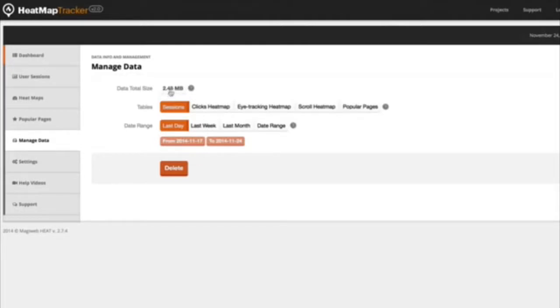Now, the total size of the data is actually not that bad, and you have the ability to purge the data after a certain amount of time. So you could take a certain date range and delete that data if you want to. You could do sessions or heat maps or popular pages just to keep your server clean if you're ever worried about that. So we do give you a few different options.